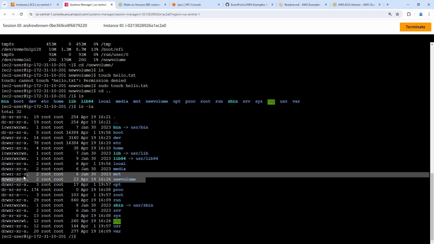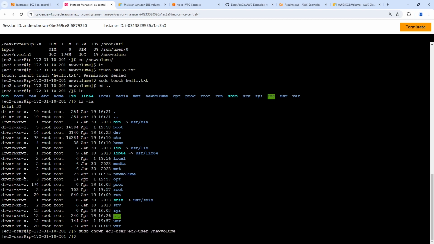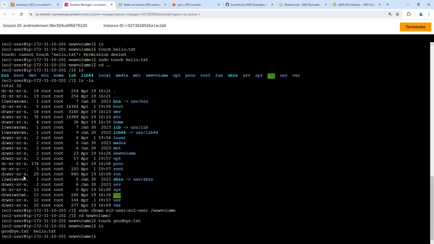We can change those permissions if we want to. I think we just say chown and say ec2-user for the new volume. I'll see if that helps out here. And we'll just put sudo in front of that so we can do that. And so now if we go into our new volume, we just say touch goodbye.txt. There we go. And so then we can work with that. So that's how we would work with that additional volume.